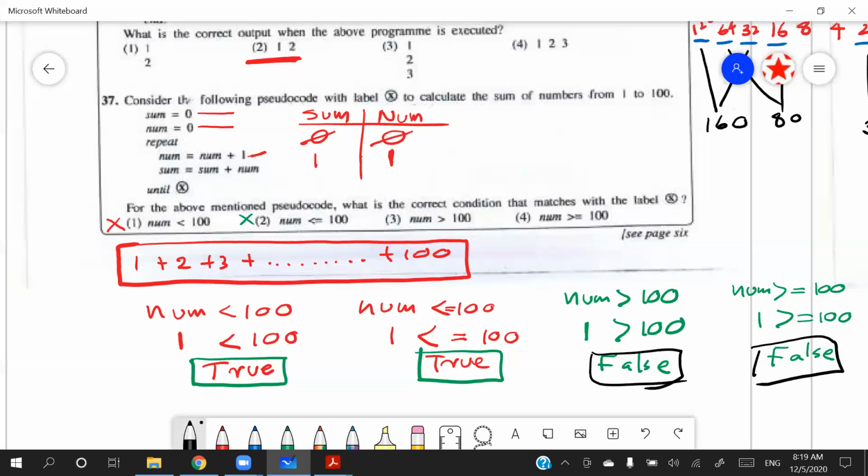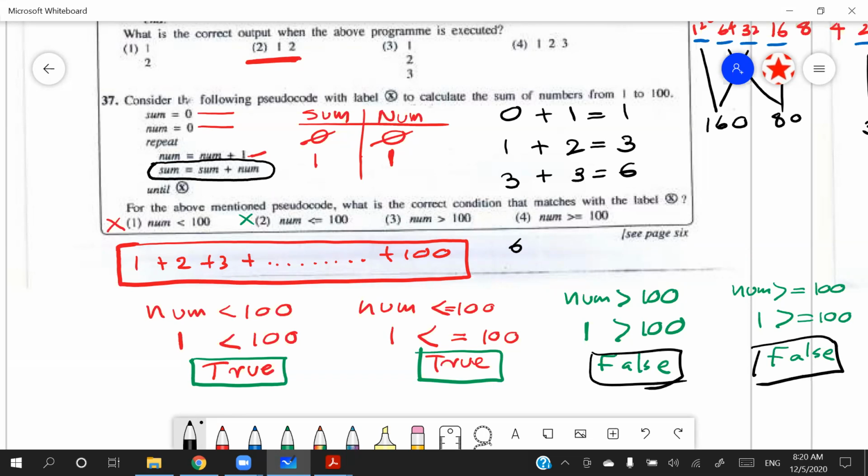So by considering this process, it's going to be something like this. It's going to be 1 at the very first iteration. In the second iteration, 1 plus 2 will happen, so it's going to be 3. In the third iteration, 3 plus 3 happens. It's going to be 6. The fourth iteration, 6 plus 4 happens, and 10 is going to be the result.